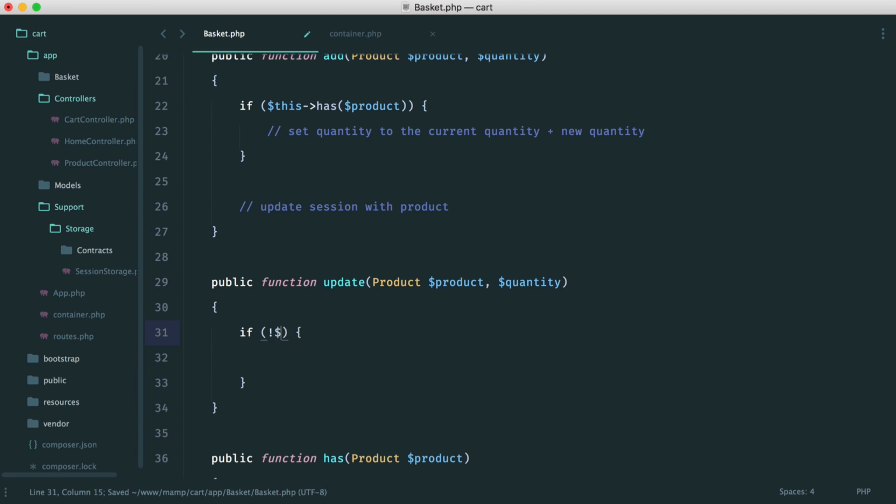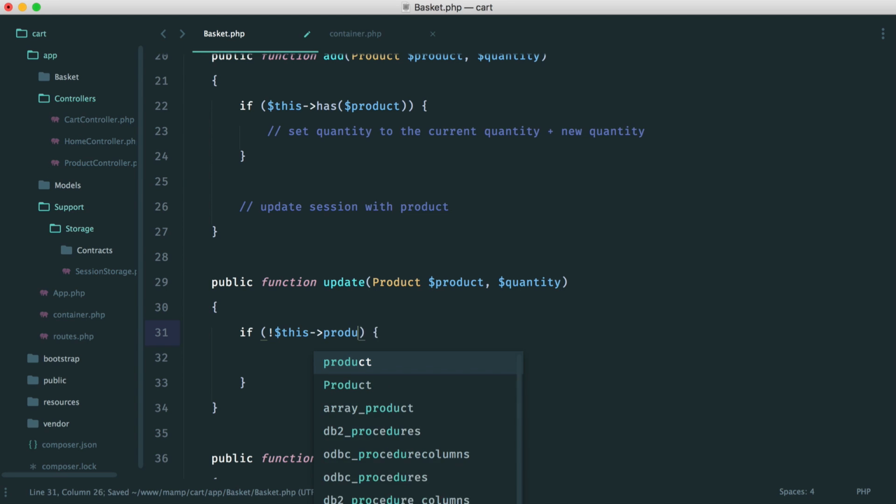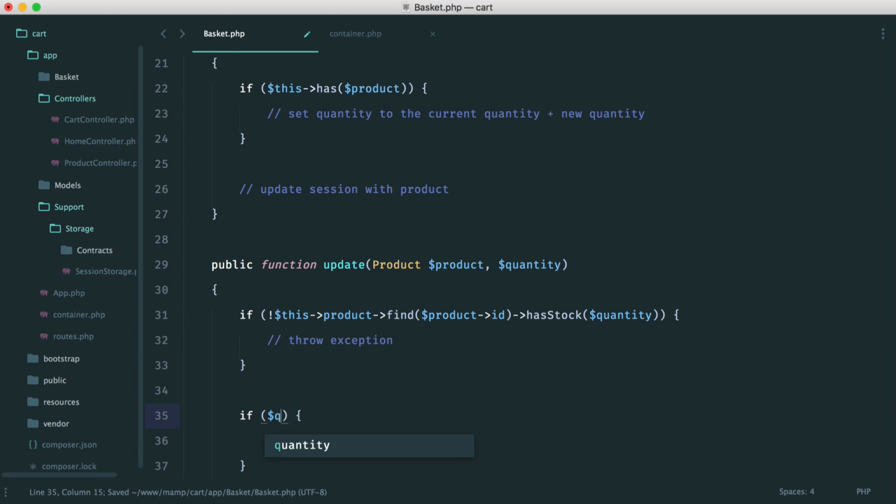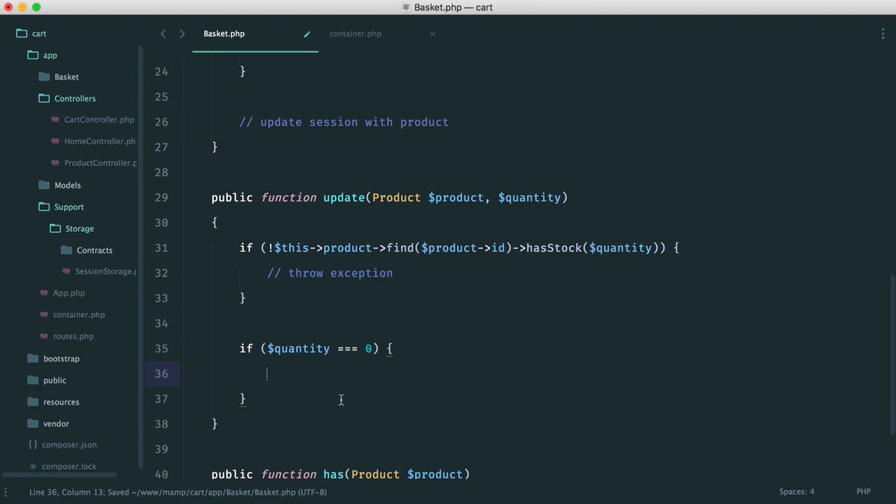So we're going to say if not this product, we're going to find this product by its ID. So we're now hitting the database. And then we're going to say has stock, and we're going to pass in the quantity. So if that's the case, we want to throw an exception, and we'll get back to that at the end of this video. Now the next thing we want to do is if the quantity that's been passed in is 0, then what we want to do is remove it.